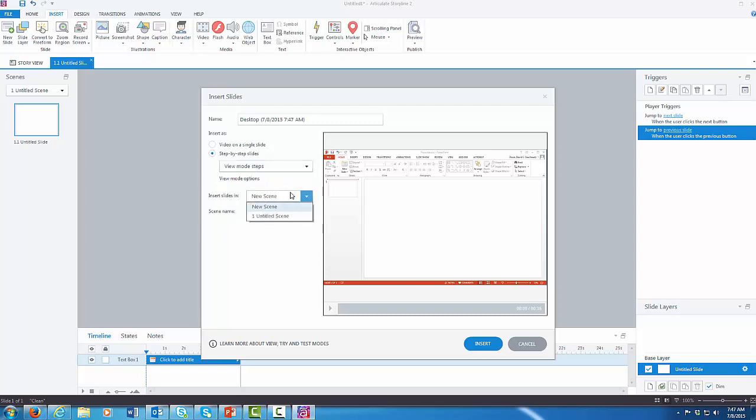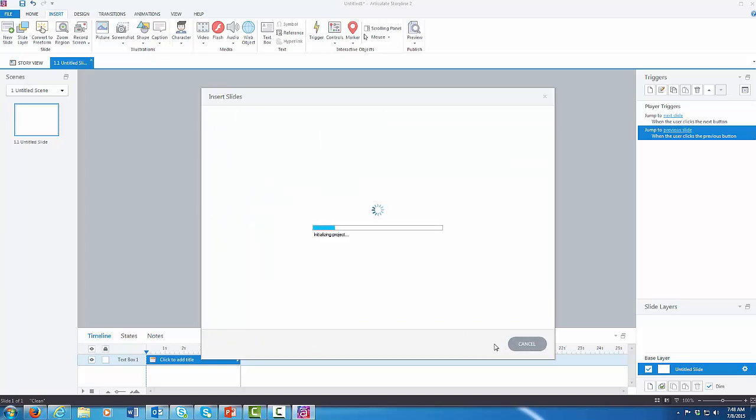You can either insert it into a new scene or insert it into your current scene. And you can also name the scene, such as try mode. So I'm going to insert it into the scene I already have. Takes just a few minutes to insert.